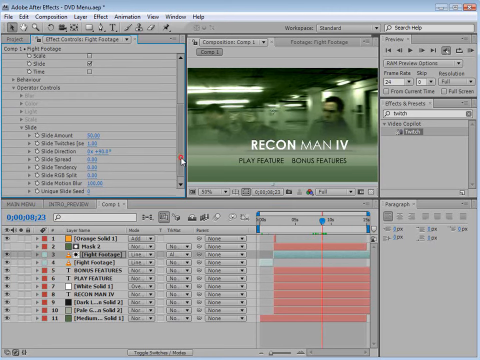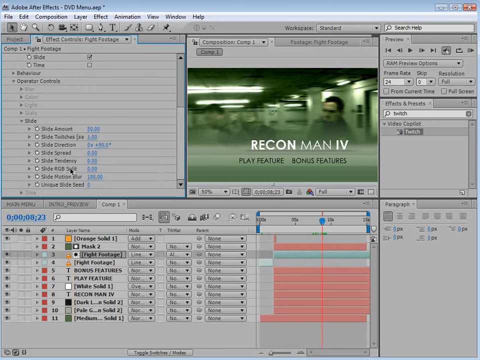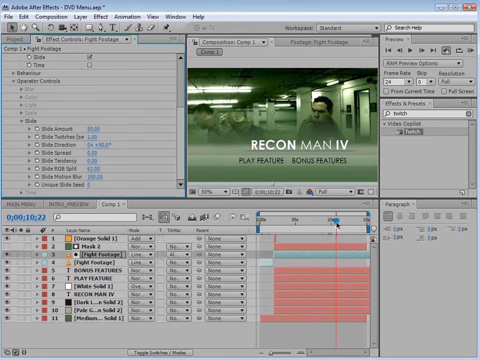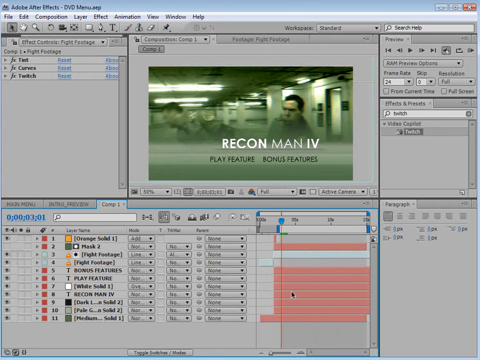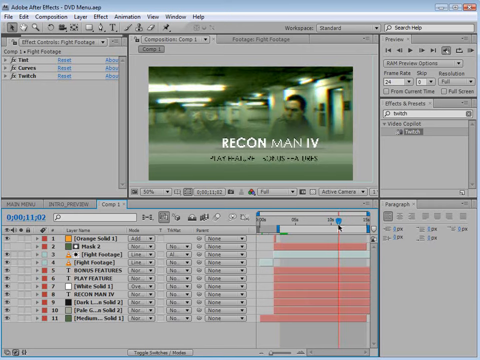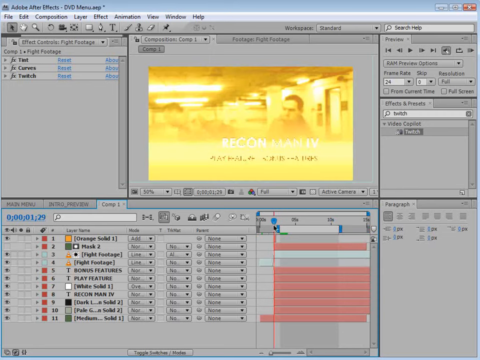Now we also want to turn up the RGB split. So we'll slide that over, and so you can see we just get sort of this cool color shifting and just kind of a nice effect. Now the idea here is to make sure we have an ongoing animation for about 10 seconds. And at that point, it's going to play and then loop back at the beginning.